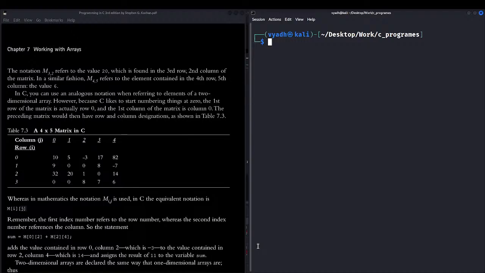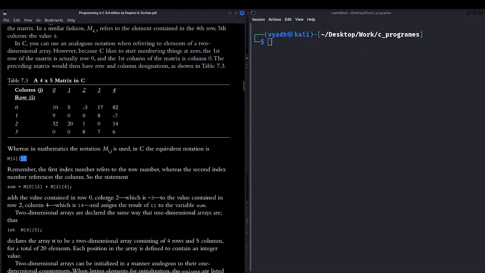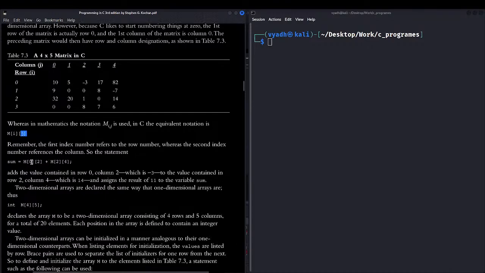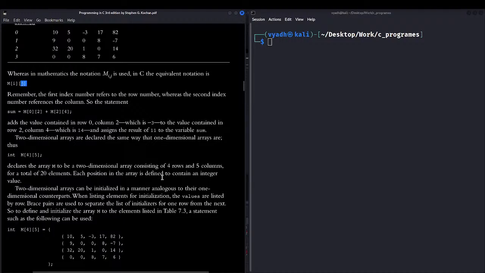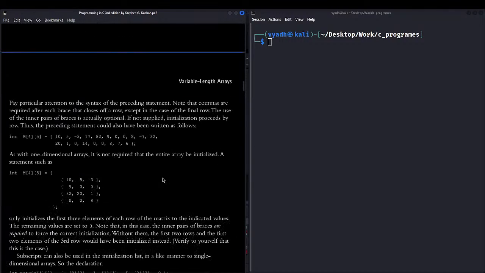So remember, the first index number refers to the row number, whereas the second index number refers to the column. So the statement sum = m[0][2] + m[2][4]: zeroth row, second column, which is -3, plus second row, fourth column, which is 14. So -3 plus 14 will be evaluated as 11 and assigned to the variable. Okay, this is how it works. Let's just directly jump to the program.